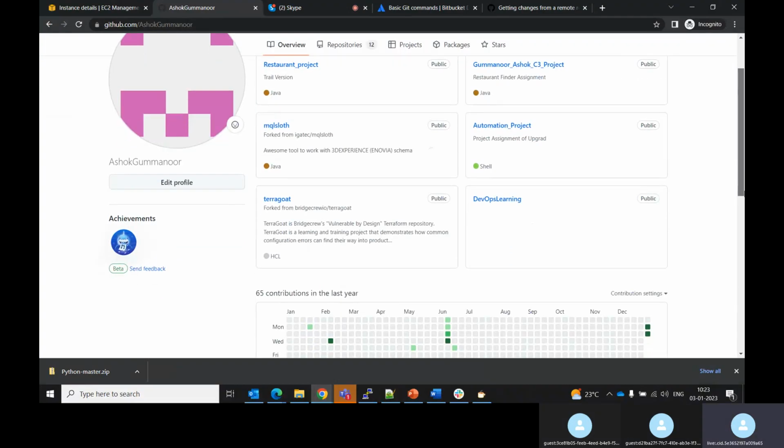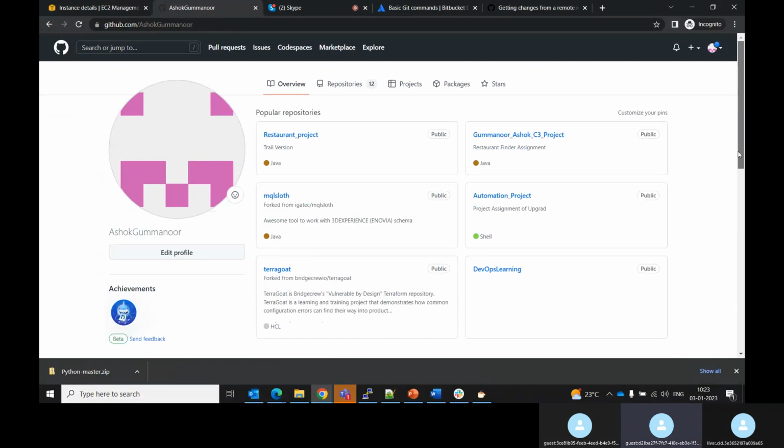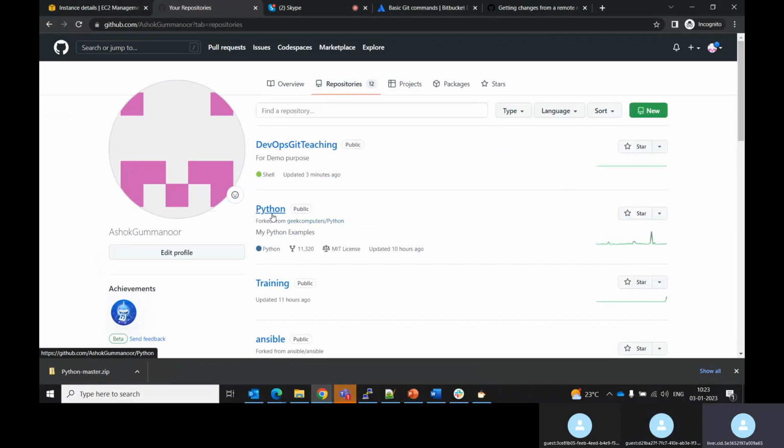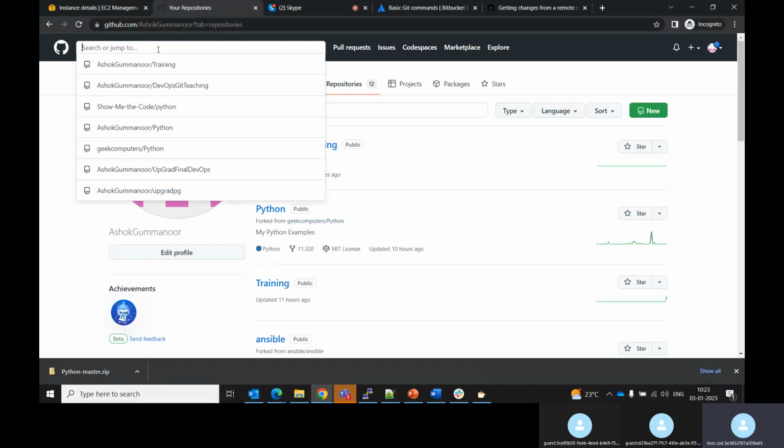Do you guys want me to show you again? No, you cloned it, Ashok. You didn't fork it. No, I have this one, right? Fork from Geeks Computer. Okay, okay. Okay, let me show you.